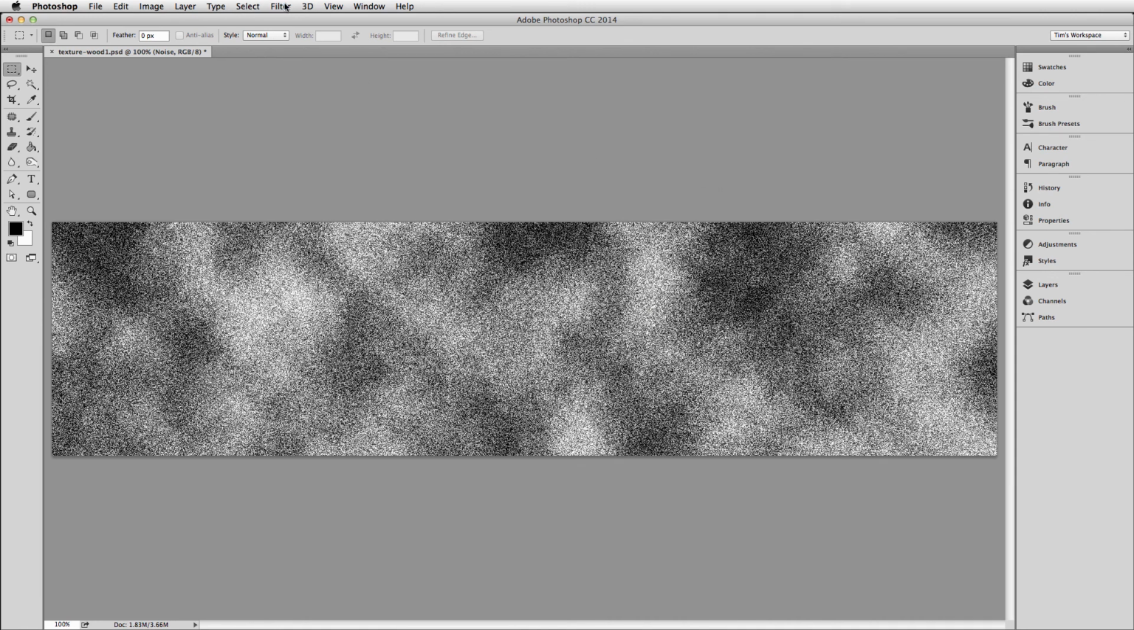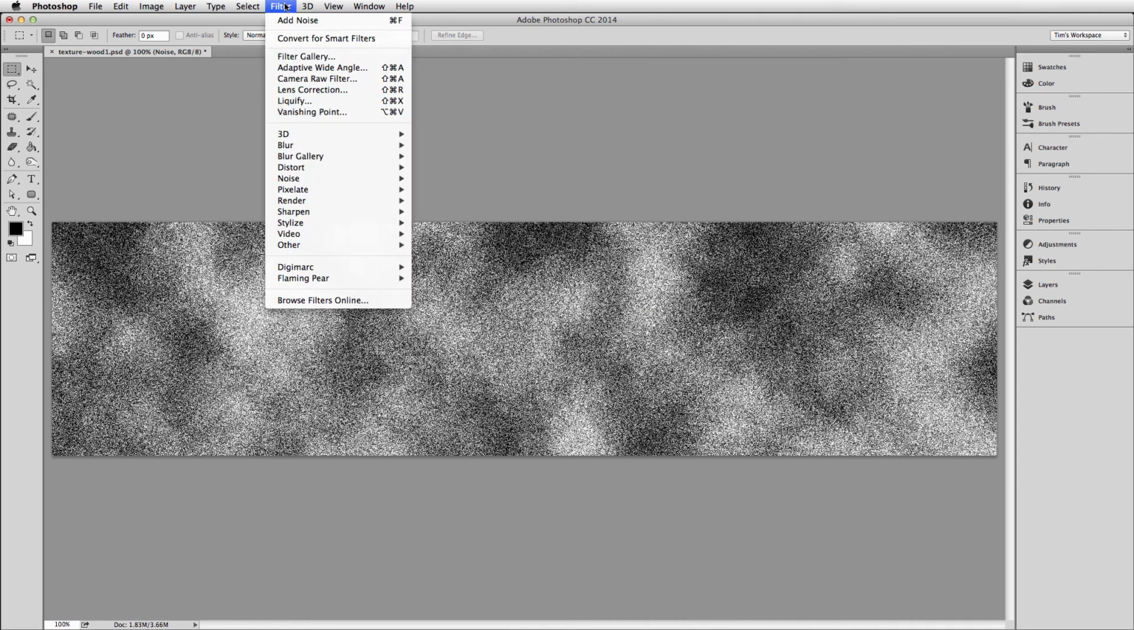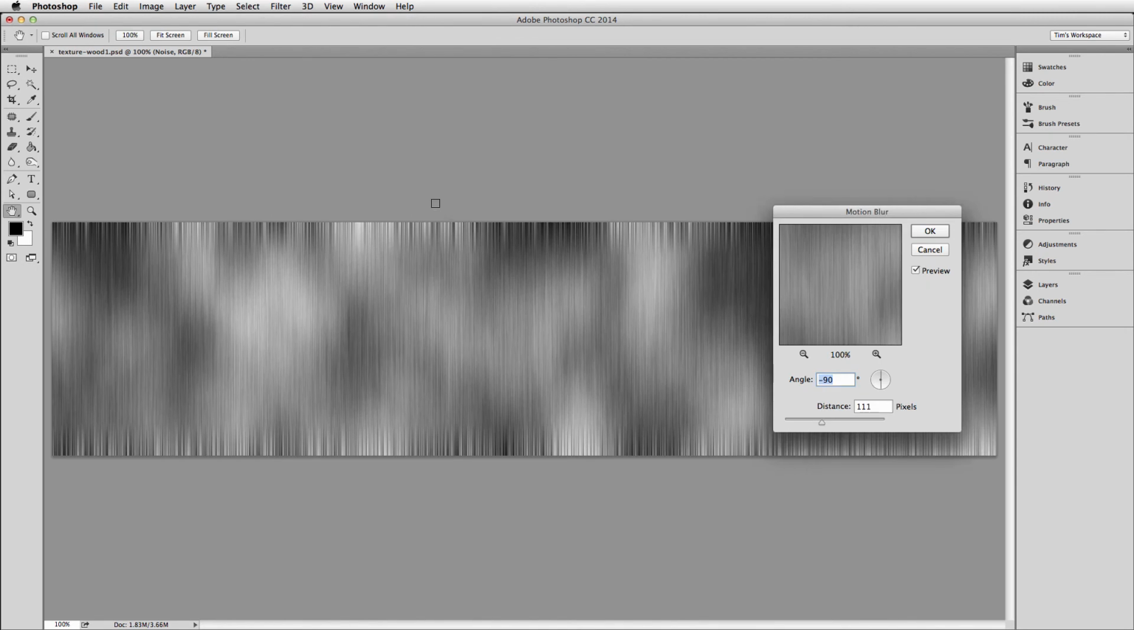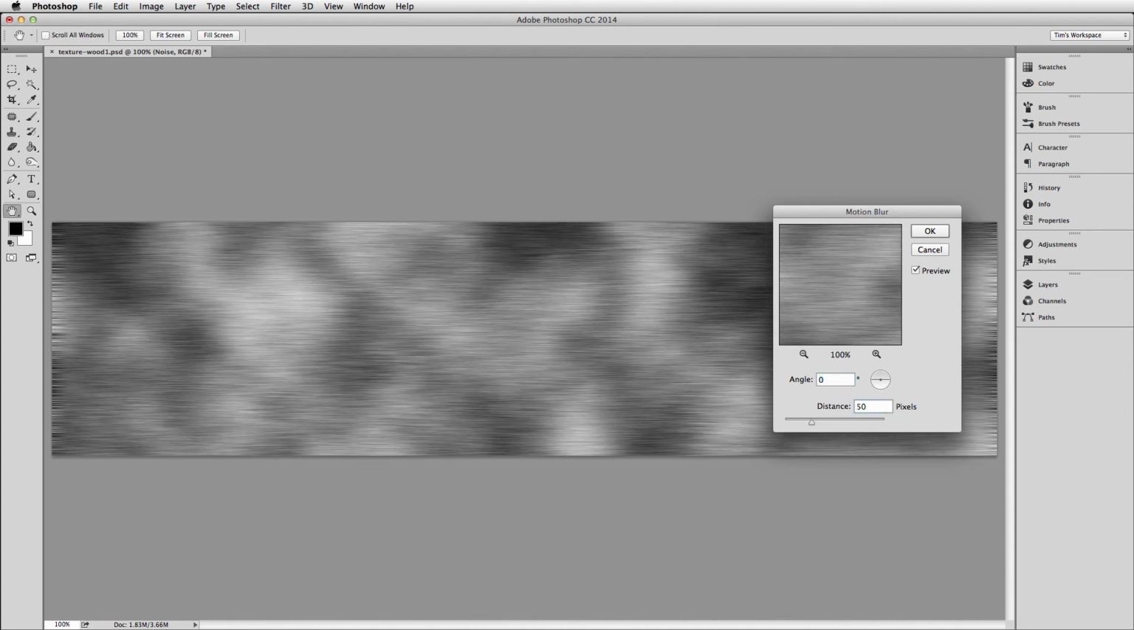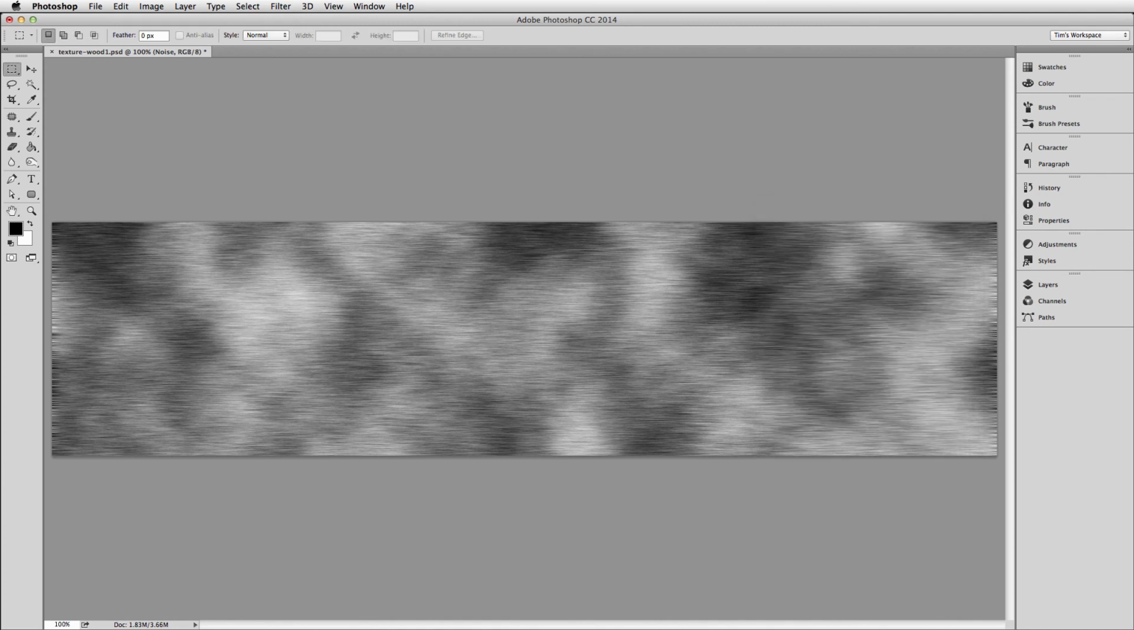But what we're going to do next is we're going to go to another filter. We're going to go to blur, and we're going to go to motion blur. We're going to set the angle to 0, and that's probably a bit much here. Let's try 50. Yeah, maybe even 30. Yeah, 30 looks good.